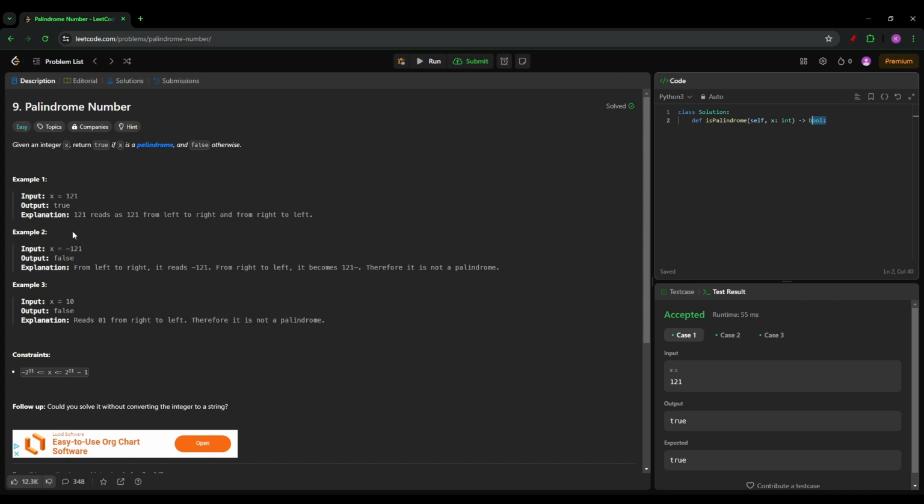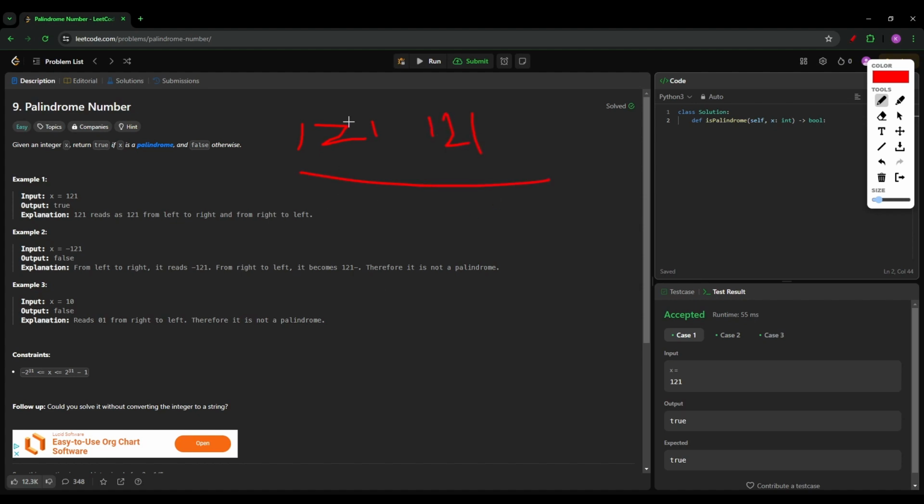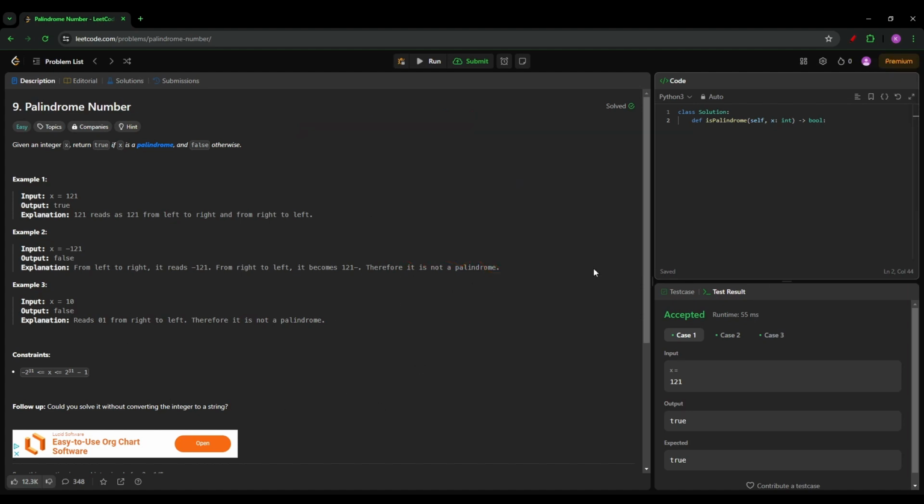Given an integer x, return true if x is a palindrome and false otherwise. Before we answer the question, we have to understand what a palindrome is. A palindrome is basically a number or anything that is the same when it's reversed. For example, take 121, and if you reverse it, it's going to be 121. So this is a valid palindrome. If you take ABA, that's a palindrome, because its reverse is also ABA. That's a valid palindrome. So now, we're supposed to find if the given integer is a palindrome or not.